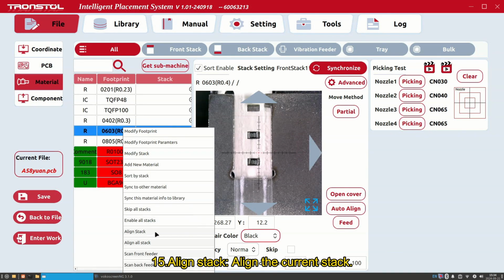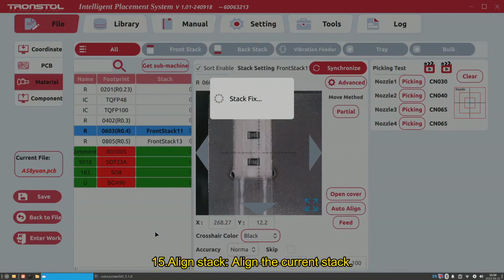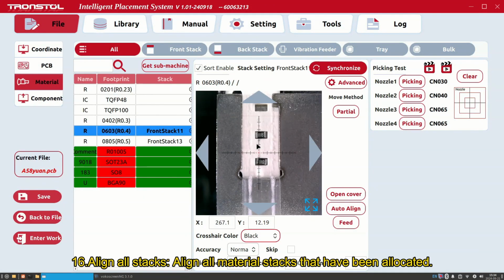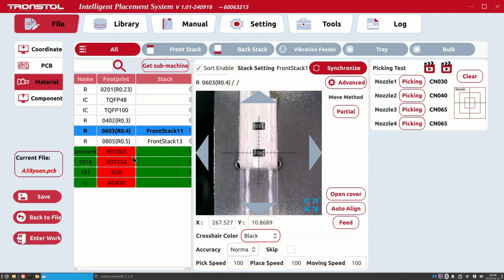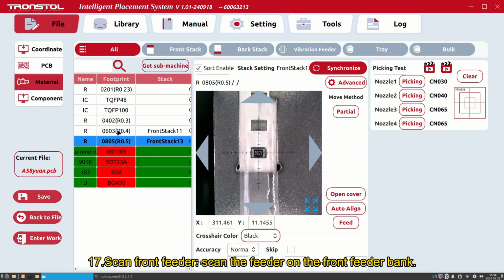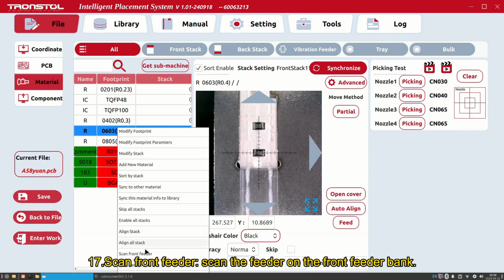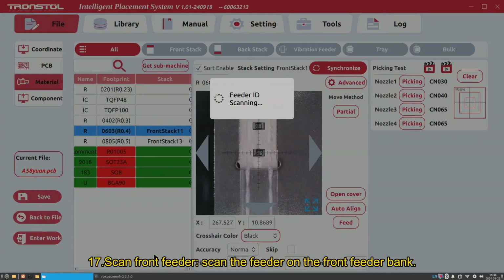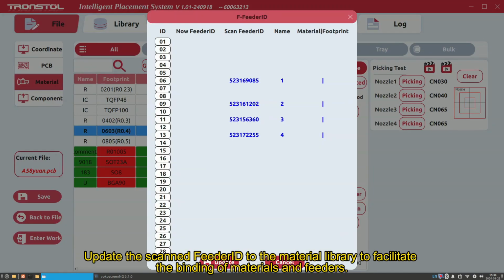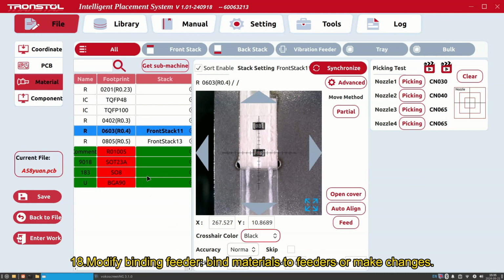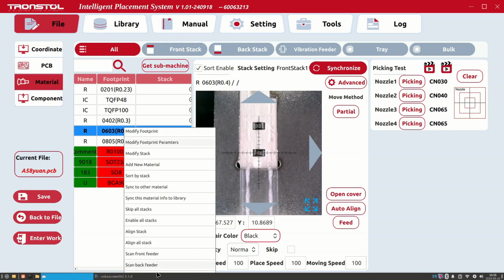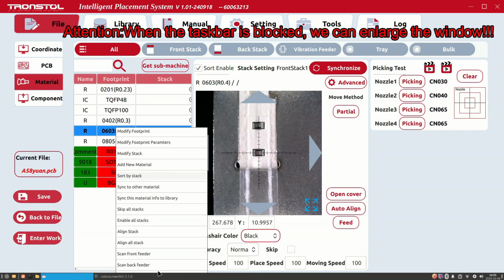15. Align stack. Align the current stack. 16. Align all stacks. Align all material stacks that have been allocated. 17. Scan front feeder. Scan the feeder on the front feeder bank. Update the scanned feeder ID to the material library to facilitate the binding of materials and feeders. 18. Modify binding feeder. Bind materials to feeders or make changes. Attention! When the taskbar is blocked, we can enlarge the window.